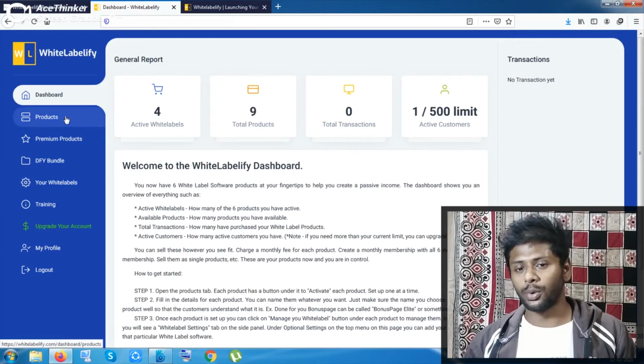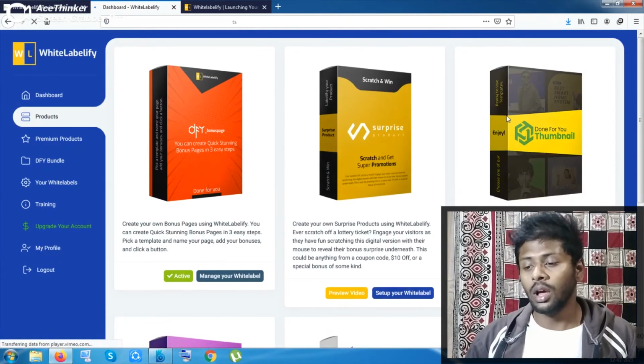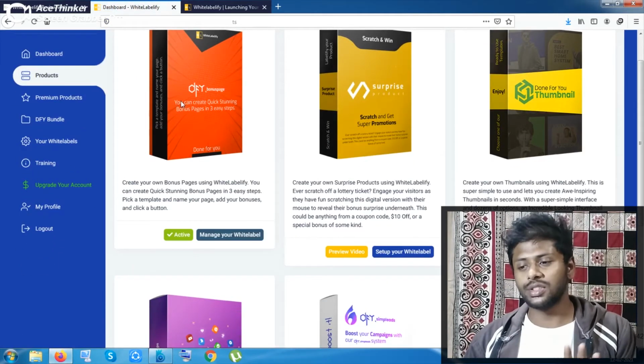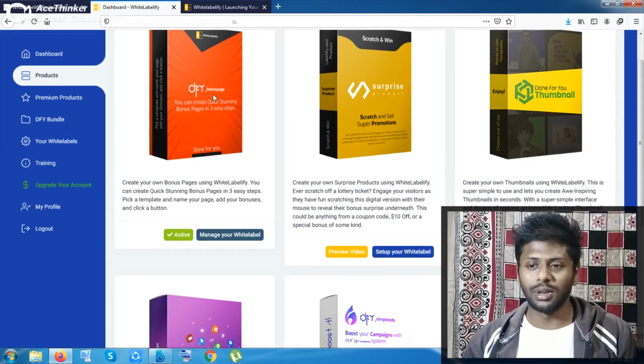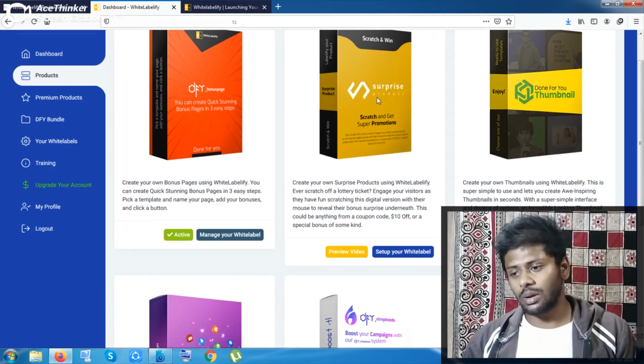So the first option is products, and this is the main option of this tool. Inside this tool you will be given 6 tabs. The first tab is done for you bonus pages. Bonus pages are very essential for building your email lists. And the next product is scratch and wins, like surprise.